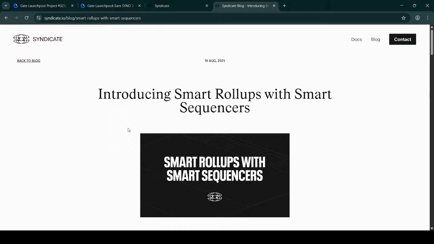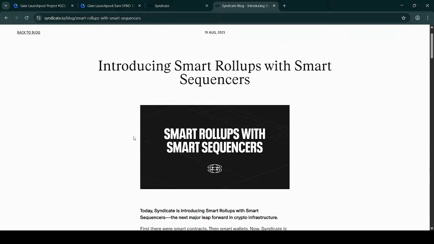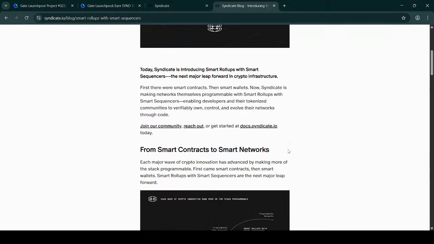So introducing smart rollups with a smart sequencer, guys. Today Syndicate is introducing a smart rollup with a smart sequencer, the next major leap forward in crypto infrastructure, guys.